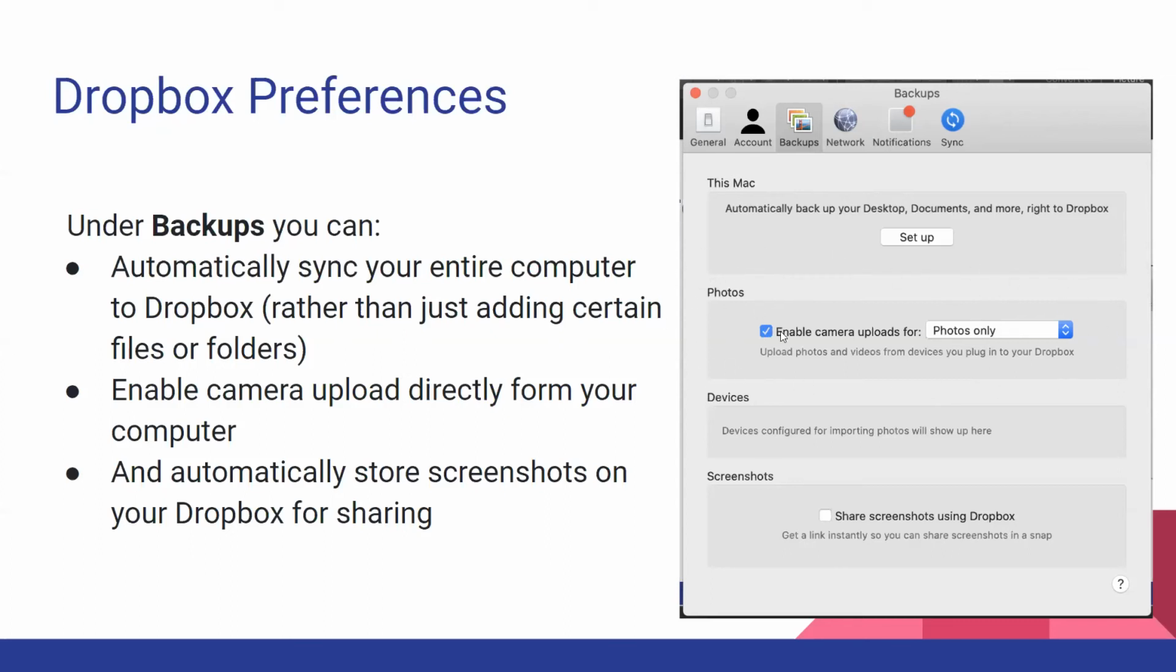Right now we have it checked, so it's going to enable camera uploads for photos. Anytime you plug your phone into Dropbox or you're signed on with your phone, it should automatically load all the photos onto Dropbox. This can be really good if you have an iPhone or whatever phone you're using and you want to upload all your files onto Dropbox and have those be backed up there. This can be a really good way of setting that up.